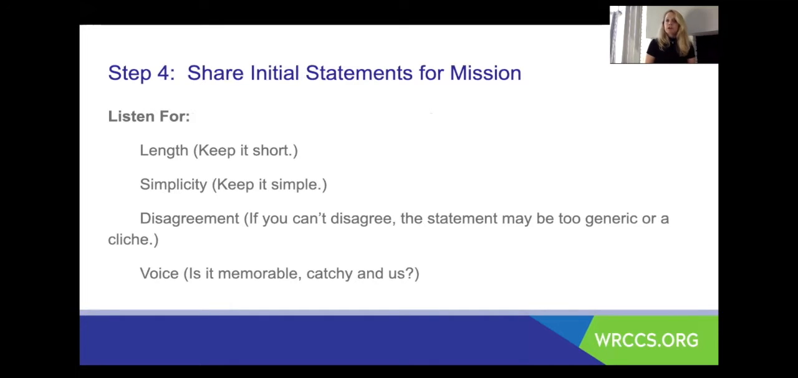With step 4, you're going to have your participants share their initial statements for the mission. You're going to ask them to listen for the length, the simplicity, and if you disagree, the statement may be too generic or a cliche. Finally, listening for voice. Is it memorable and is it catchy? The facilitator needs to communicate the importance of reading the mission statements out loud so that you can listen for the voice of the statement.